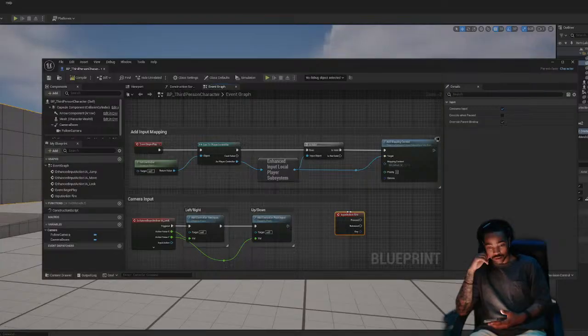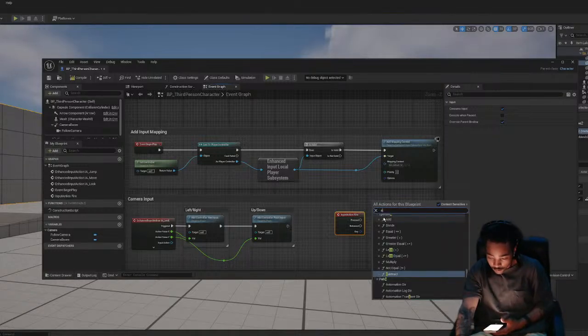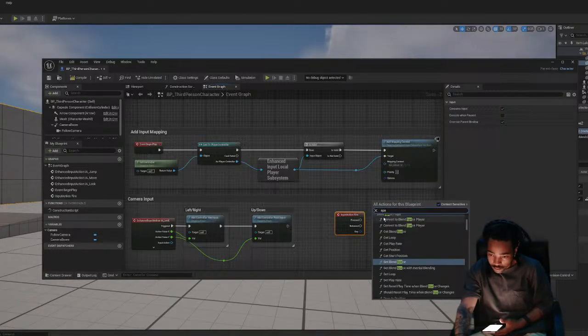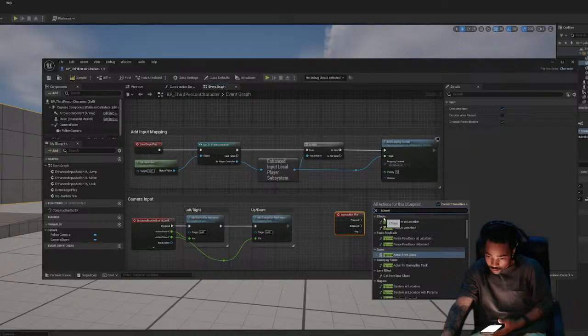No worries. So let's do this step by step. In the event graph, right click and search for spawn actor from class. Once it pops up, drag it. Then in that node, choose the class of bullet. After that, we'll connect the location and reset it. Let me know if that shows up.